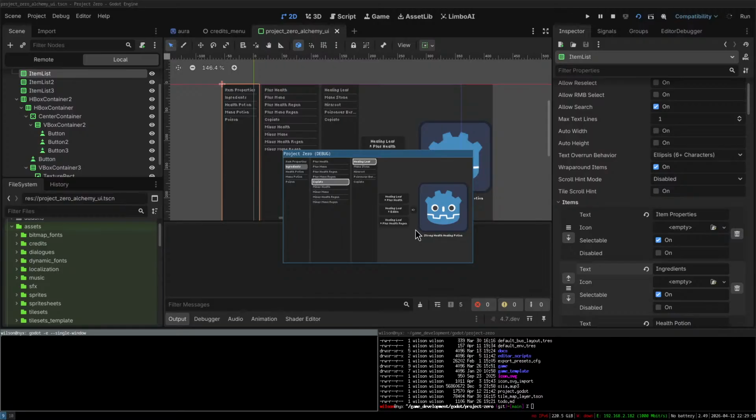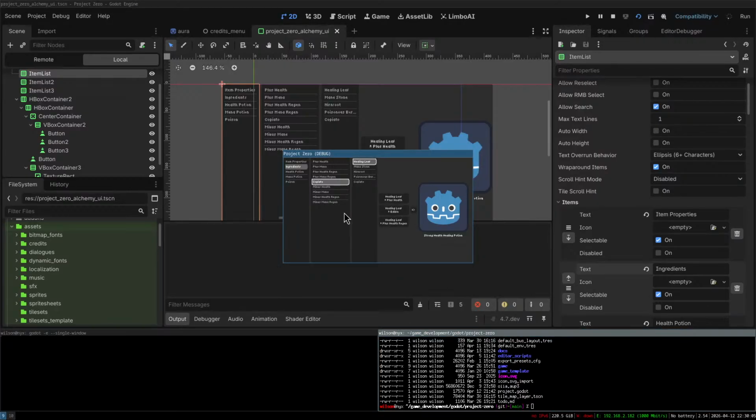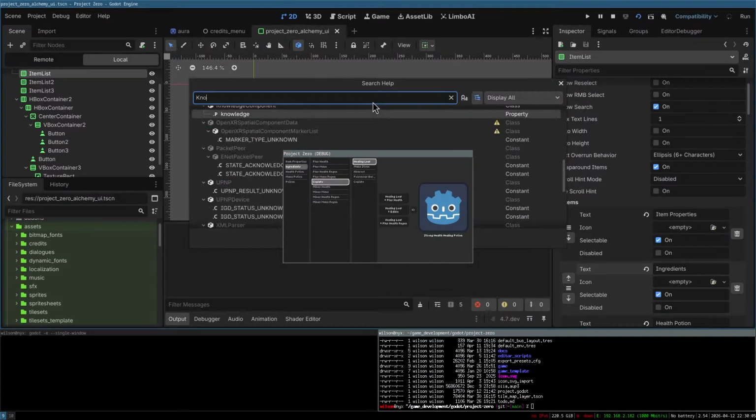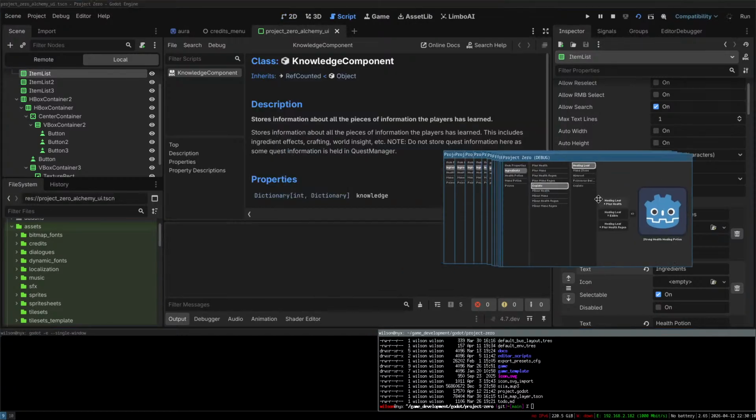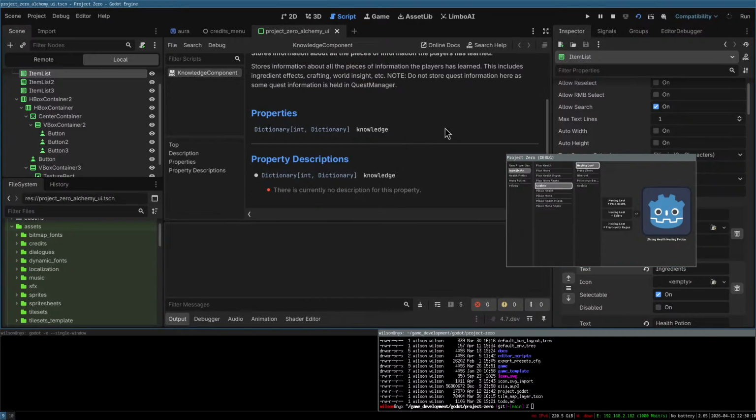Okay, I think I'm going to leave this right here. I'll play with this later. We'll actually build this UI. But I also need to code the knowledge system. I remember writing a knowledge component. Yeah, I remember writing this. And oh yeah, this is broken. Knowledge component.